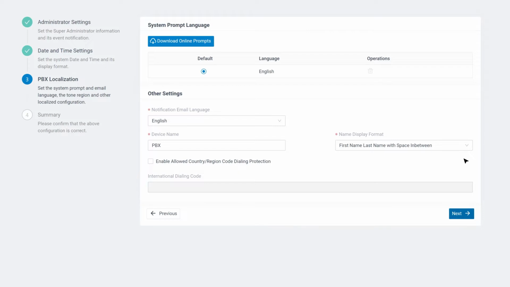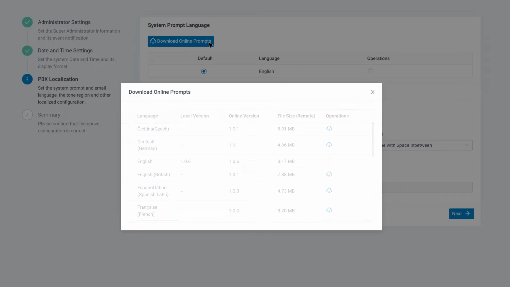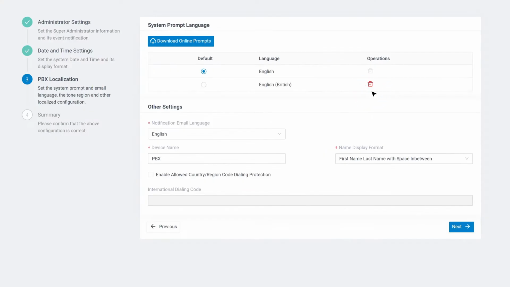Here we can further localize our PBX. First of all, we need to set system prompt language. The system prompt is embedded audio prompt displayed automatically under a certain scenario. The default setting is English. Of course, Yeastar has made audios for other languages. We can also click Download Online Prompts to choose a language. Then we can change the language for notification email, name the PBX, and choose a name display format accordingly.